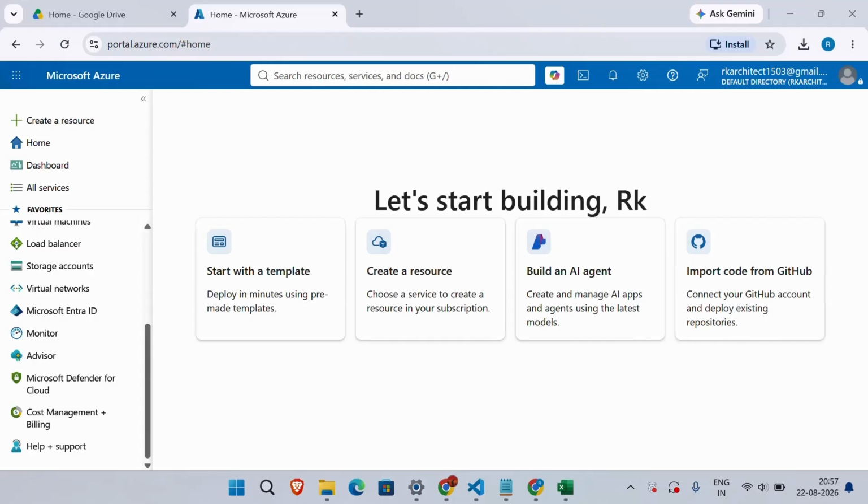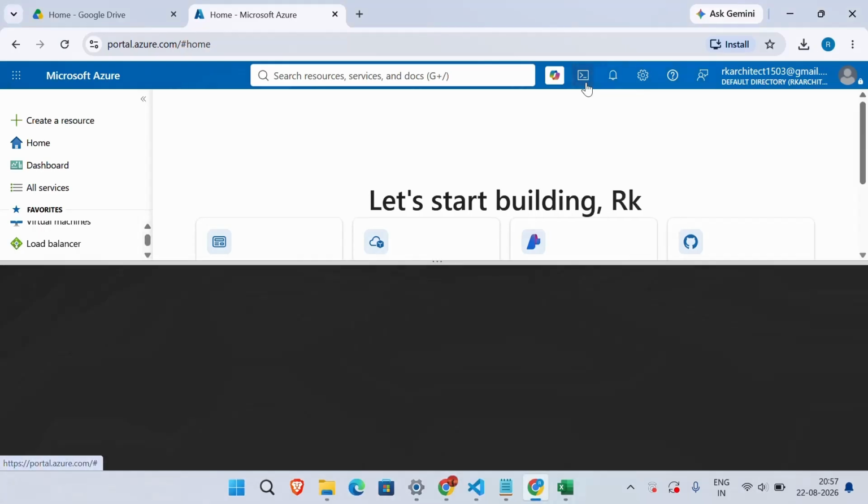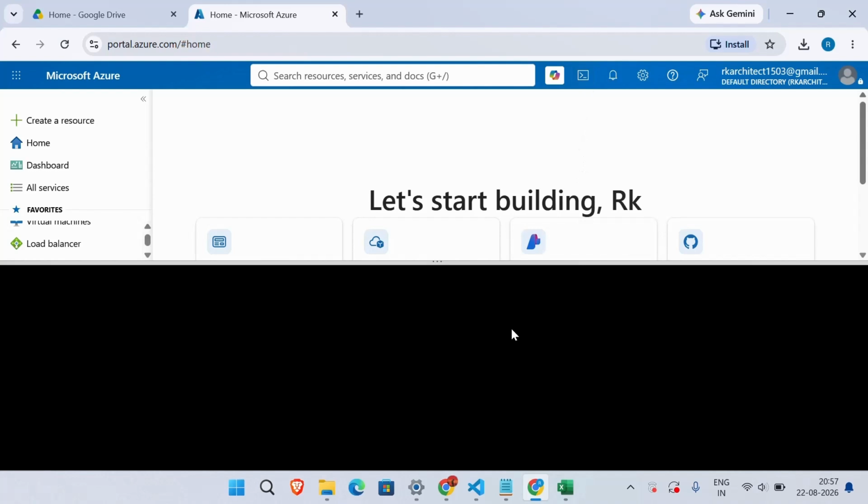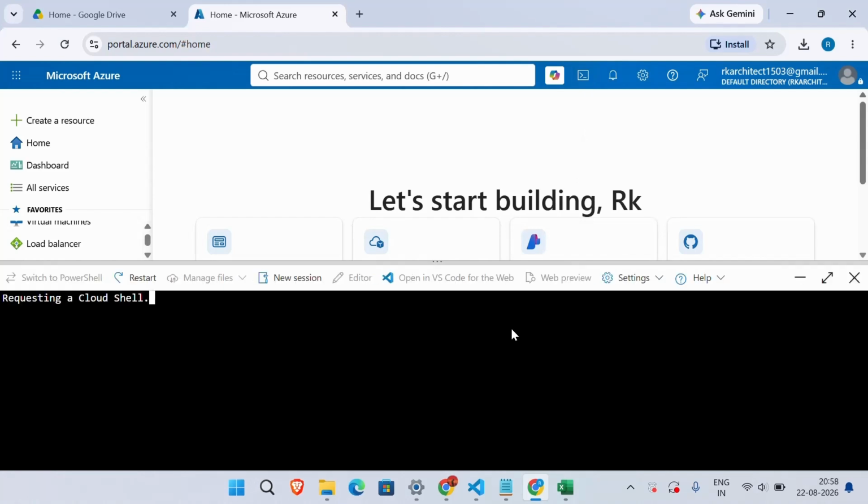Log into the Azure portal. In the top right corner you will see the Cloud Shell option. Click that. It's now loading the terminal. It automatically takes Bash. If you want to switch, you can select Switch to PowerShell.